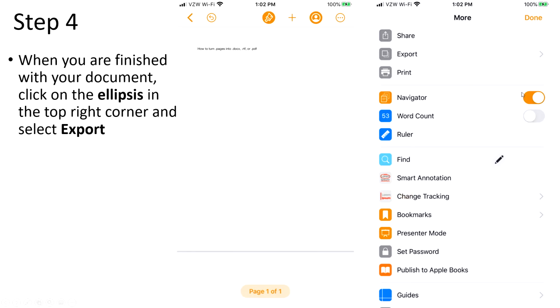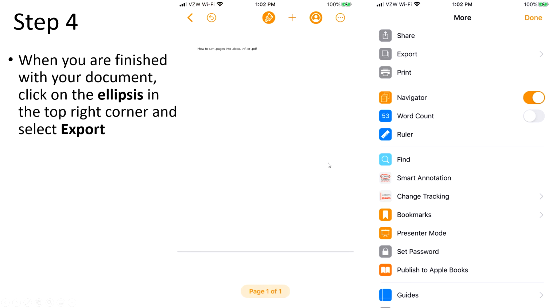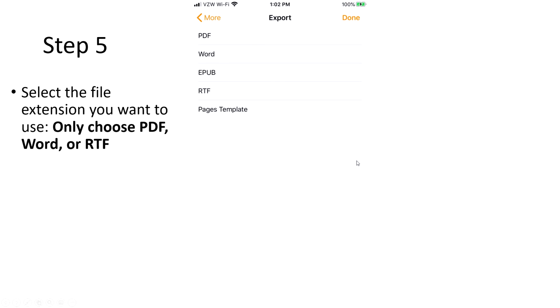Once you get that document out, so this here is a view of what you would see once you selected your document. Now you're going to click on the ellipsis here in the top right corner. From there, you will see this drop down, and you want to click on the Export button. And again, you'll get a choice of what file format you want to use. It'll either be PDF, Word, or RTF. So only use those three: RTF, Word, or PDF.